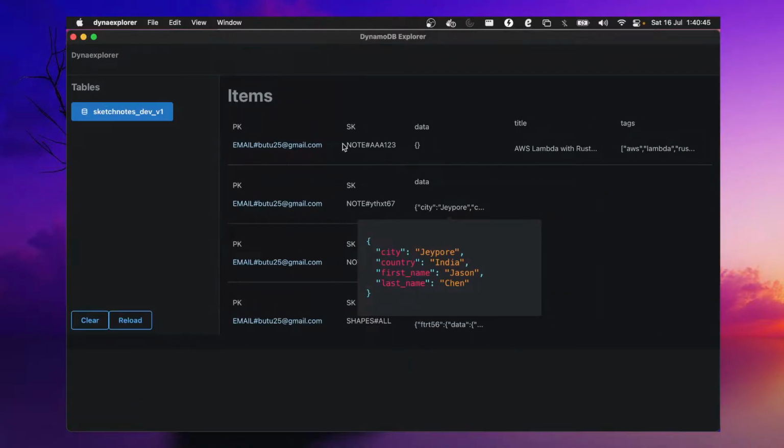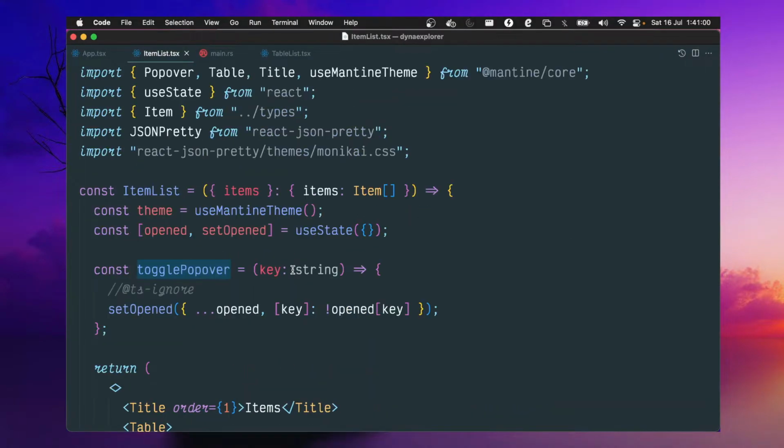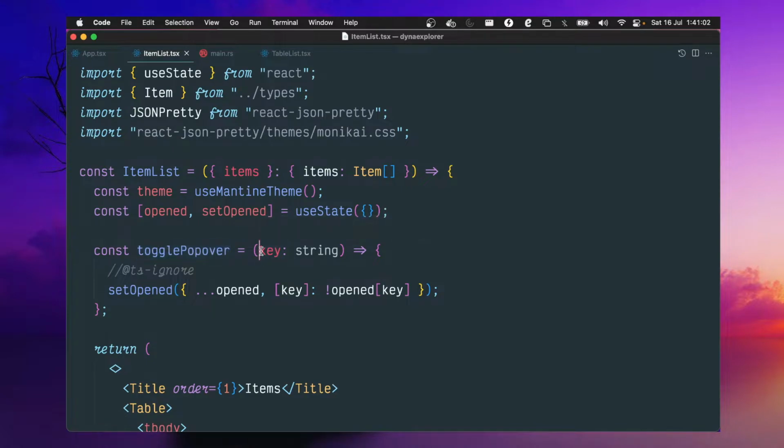So what I'm trying to say is, this is row 0, first row, second row, and so on. And this is the 0, 1, 2 index. So both the i and j index I am passing to the toggle popup. That is a simple function. I am creating a key and I am calling set append. In this case, I am setting an object.